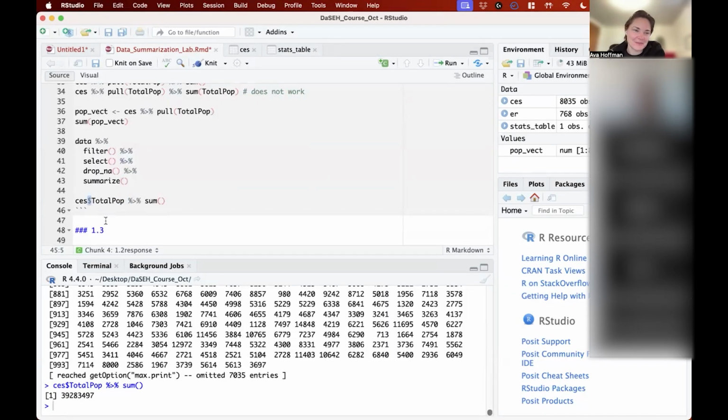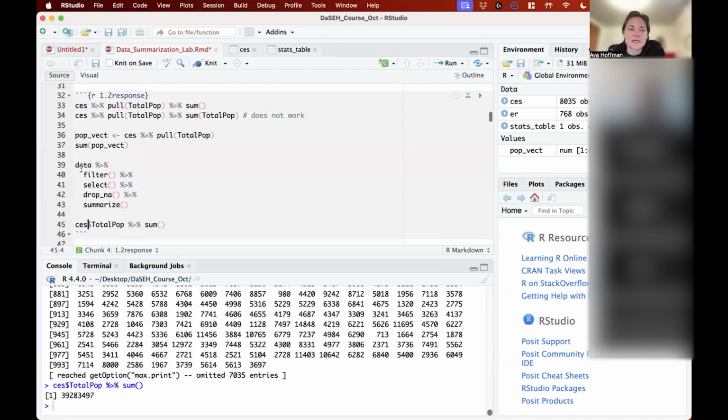Generally, not generally, but sometimes the $ notation does not always work great with the tidyverse functions. So you might run into some issues if you end up doing that longer term. Yeah, good questions. Anything else about this one?